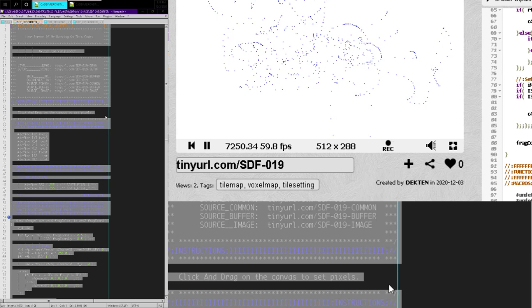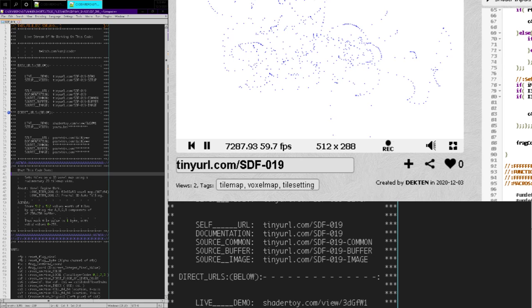But let's take this buffer code, and I'm going to do a new paste here. I'm going to paste the buffer code. And we'll do paste name as title is SDF-019 buffer. And syntax highlighting is GLSL. And we'll create that. Okay, now that we have that one, we can take this for the buffer and go to our documentation thing here. And we have source for the buffer is right here.